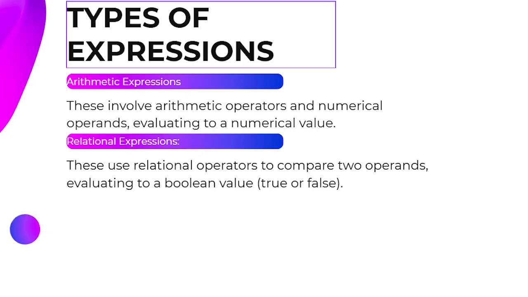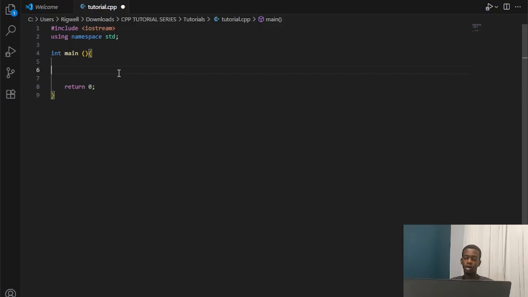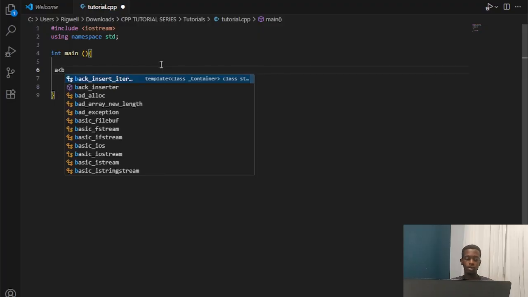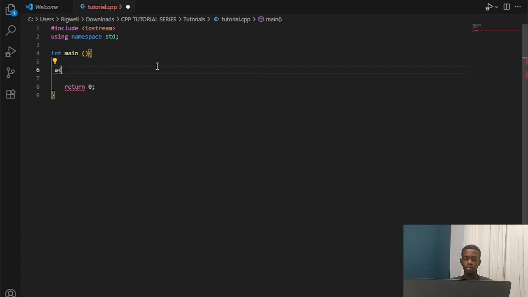We have relational expressions as well. These use relational operators to compare two operands, evaluating to a boolean value, which is true or false. This is where booleans are usually used. So we can have something like a < b, and this is a sample of a relational expression. It is only true if a is less than b and false otherwise. In other words, true can be 1 and false can be 0. So you can take that as well.